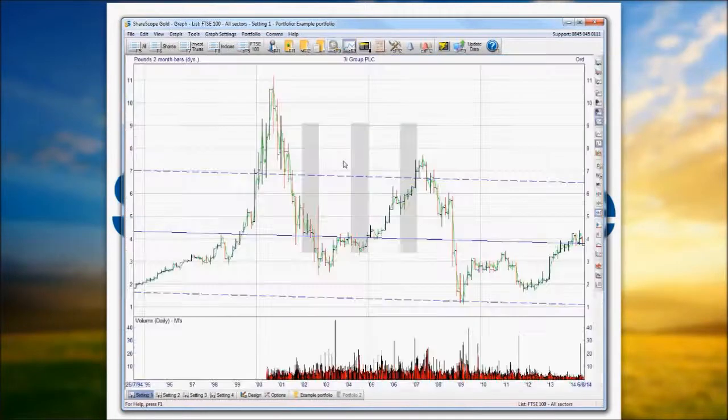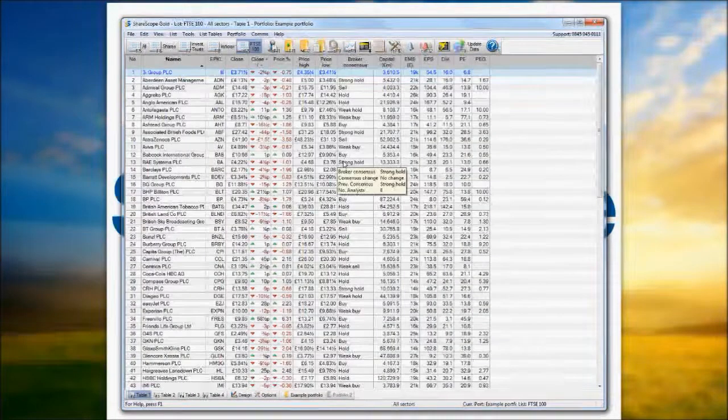At the moment, I'm looking at the FTSE 100 list. The way I know that is if I look at the very top of ShareScope Gold, it says ShareScope Gold, and just after it, it says List FTSE 100. It then says All Sectors, Table 1, and Portfolio Example Portfolio. The rest of this information I'll come back to hopefully a little bit later on. But the fact I'm on the FTSE 100 list is going to become important, so just bear that in mind.